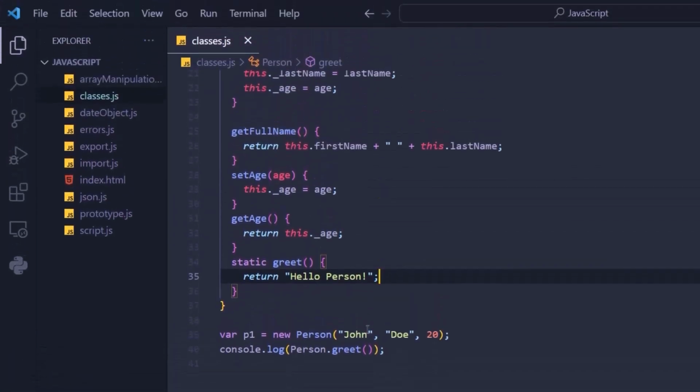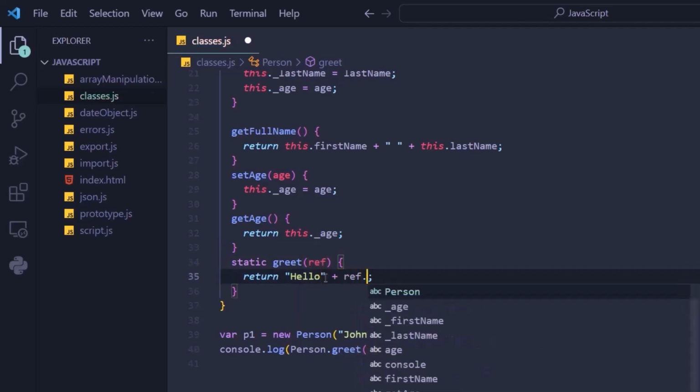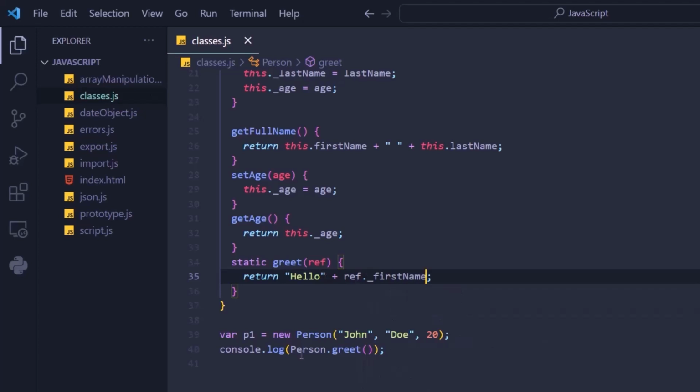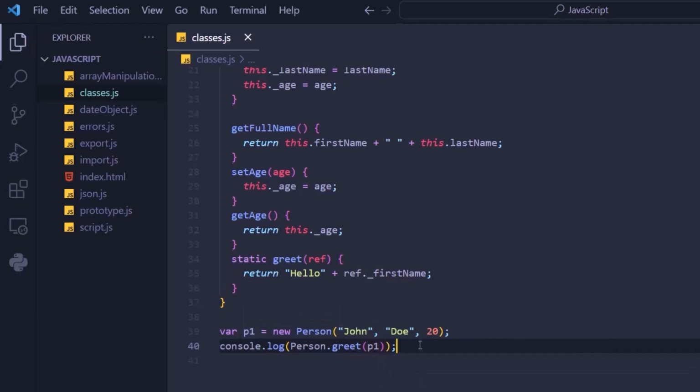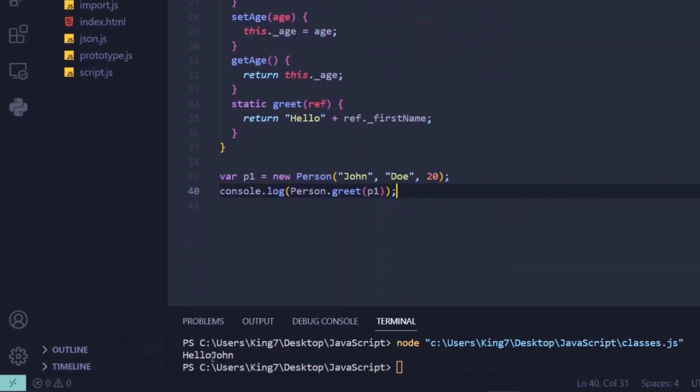But what if we want to greet a specific person, or we want to greet a person according to an object that has been created of that particular class? Well, for that we are going to pass in the reference to the object. Now how can we do that? So in the argument of this greet method, I'm going to pass the reference as ref. After that, I'm going to simply say hello plus ref dot firstName. And after that, when I'm calling this Person.greet method, I'm going to pass in my object, that is going to be p1. Now if I run my code, I get the output as hello John.